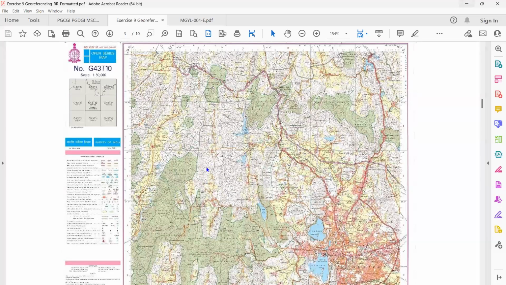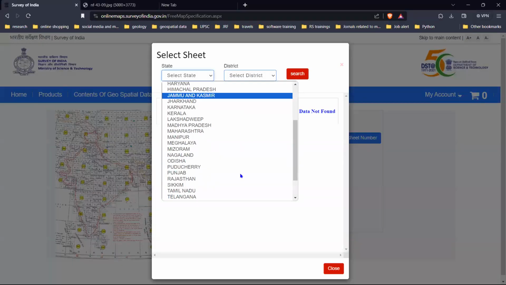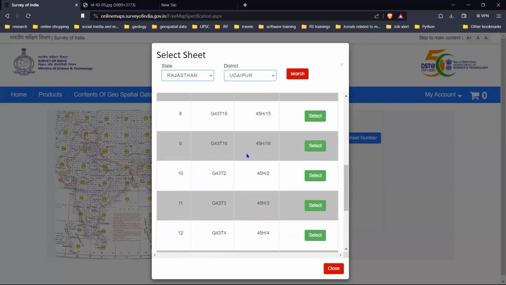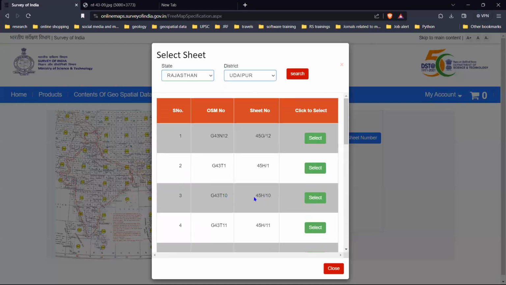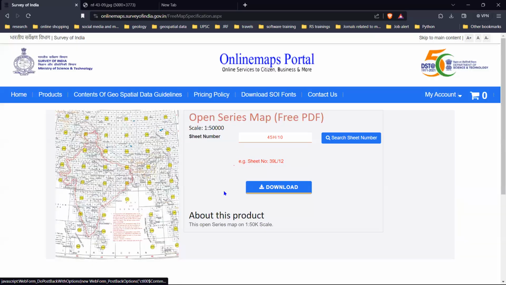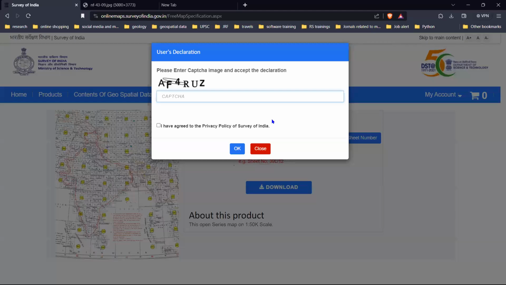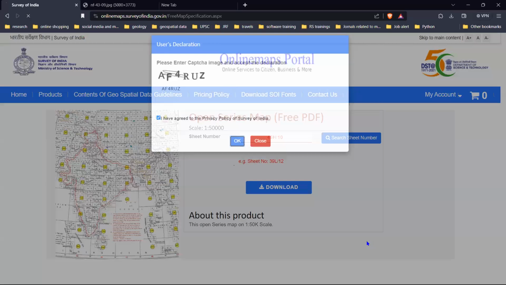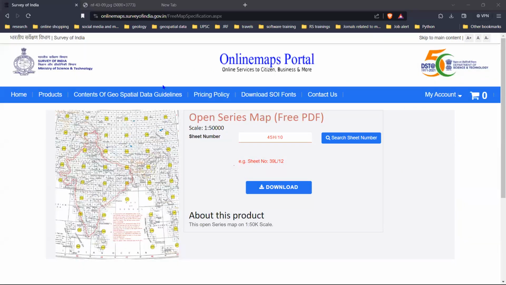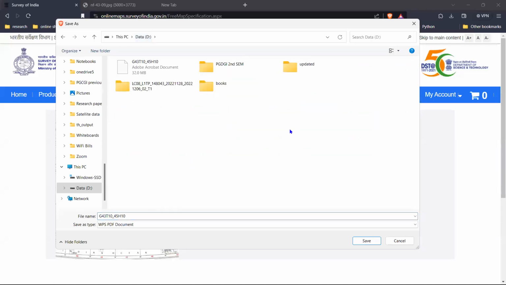So search for Rajasthan and then select the Udaipur district. You will find a list of topo sheets which covers the whole Udaipur region. You have to go to this sheet number, that is 45H10. Just click on select and then click on download. Write the captcha. Assign a location where you want to keep your topo sheet map. And then save.